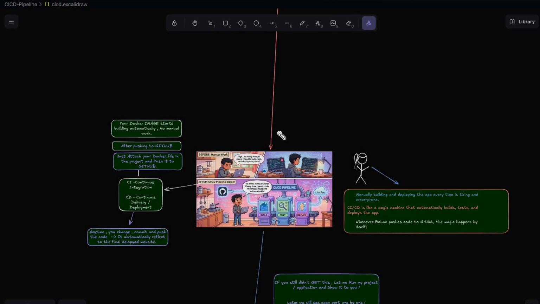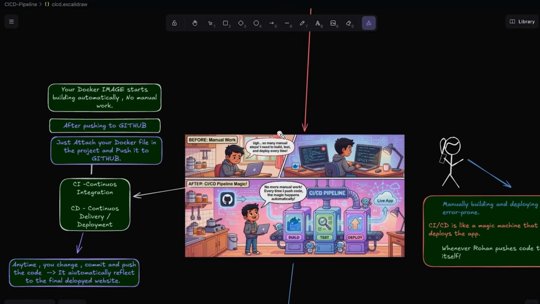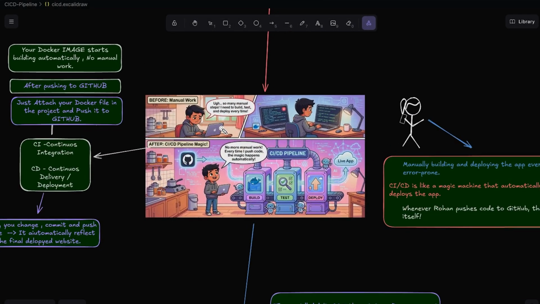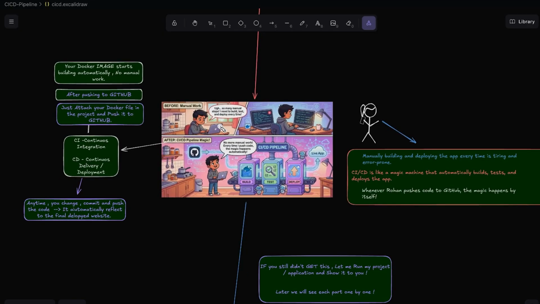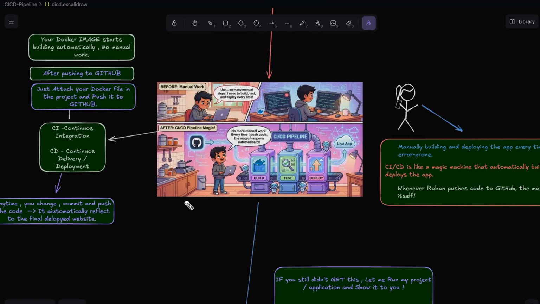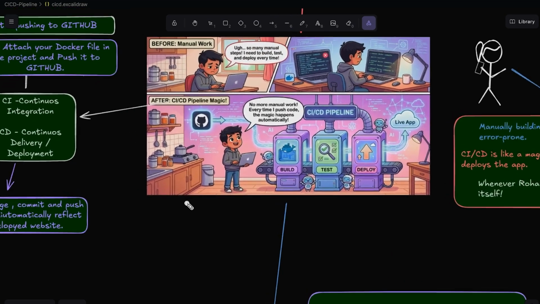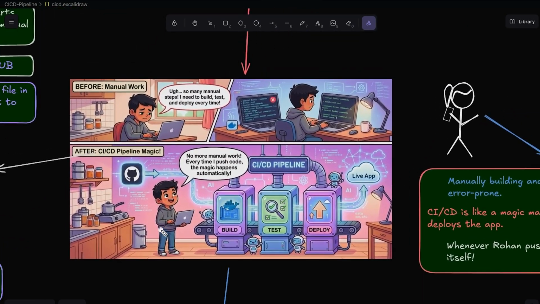Now let's come back into the episode 2 part. Okay. So before, what was the Rohan challenge? I hope that these things are completely visible. Let me just maximize it. I will come one by one.